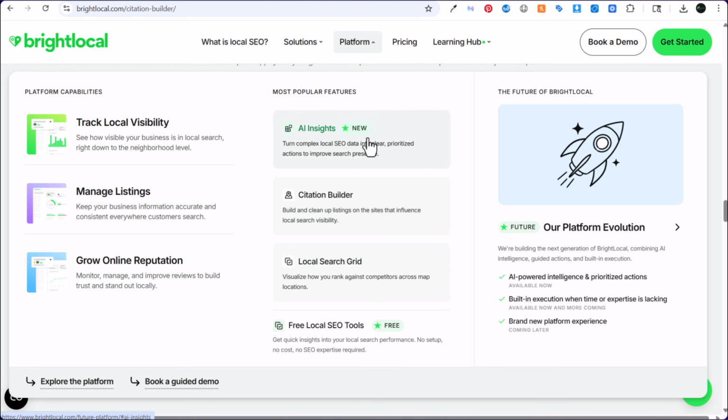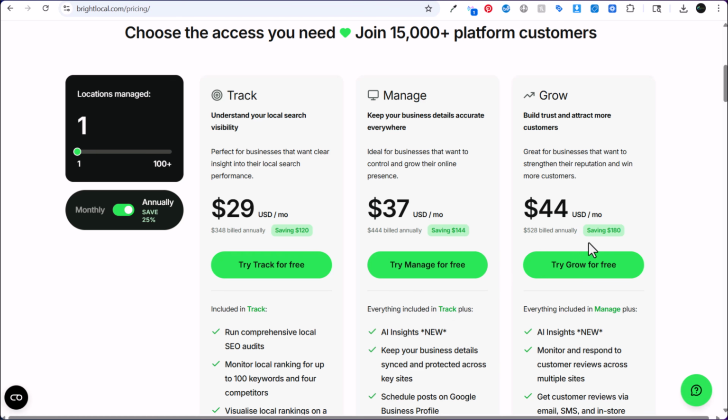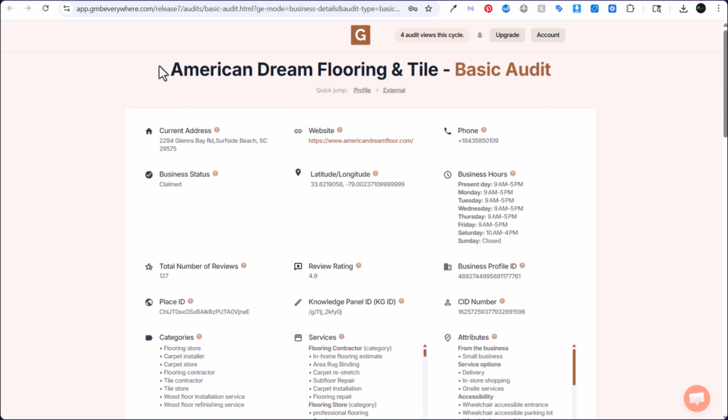AI Insights is new. But basically within this platform, the pricing is pretty reasonable. If you do even the monthly plan, it's like $50 a month, essentially. If you buy it annually, it's $500 a year. And to me, if it drives a few extra jobs, definitely worth it. But Bright Local is the paid tool I recommend. GMB Everywhere is a free tool that does have an upgrade option, but the upgrade is really more for a local agency. If you're just using it to audit your own profile and look at what others are doing, the free version works.